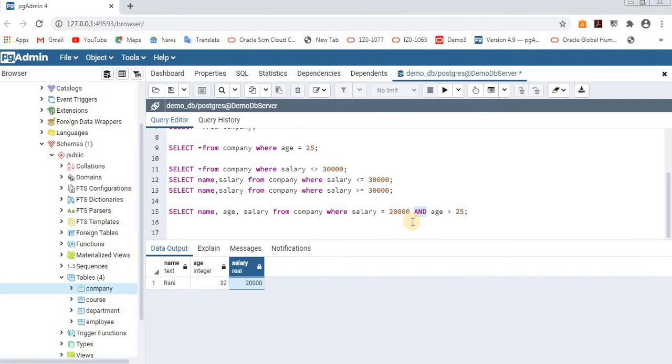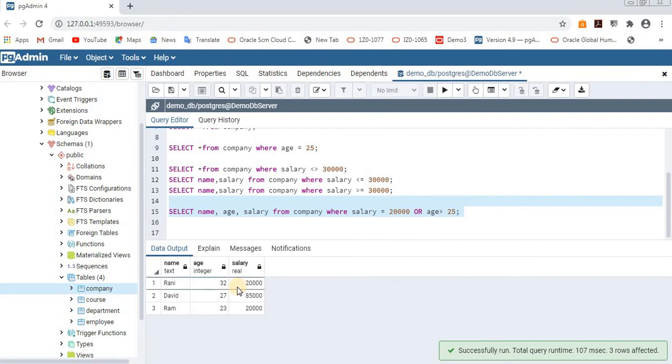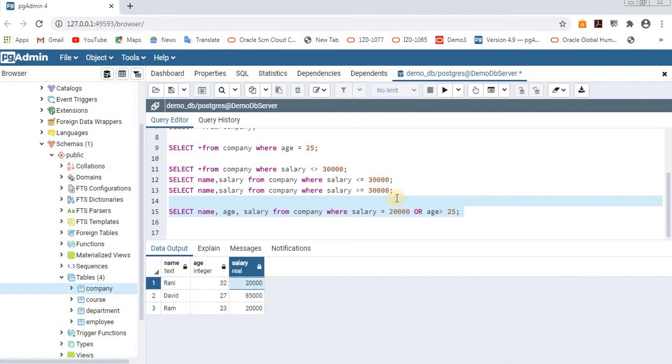Let's try the OR condition here itself. Either salary is 20,000 or age is greater than 25. Let's see. Here the salary is 20,000, and if any one is satisfied, then it will give the row. For some rows the salary is not equal to 20,000 but greater, but the age is satisfying, right? More than 25. So we got all these details.